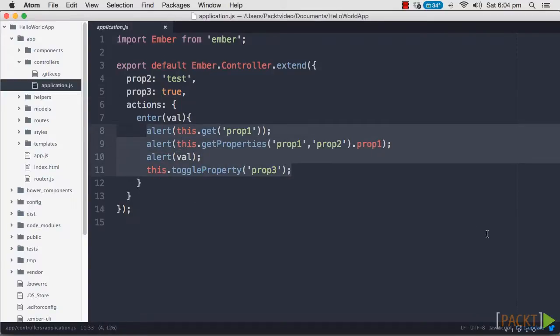When accessing properties in Ember, always use this.get and this.set. This guarantees that the property will be read or set correctly in Ember. In addition, we can use this.getProperties. This allows us to get multiple properties at once. It returns an object of those properties and their values.